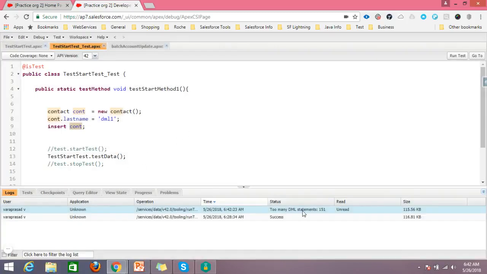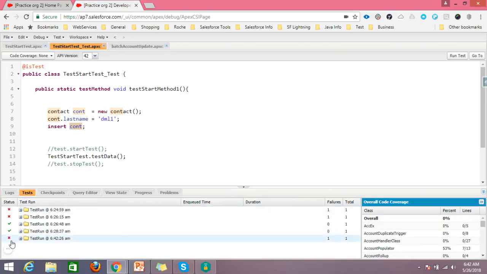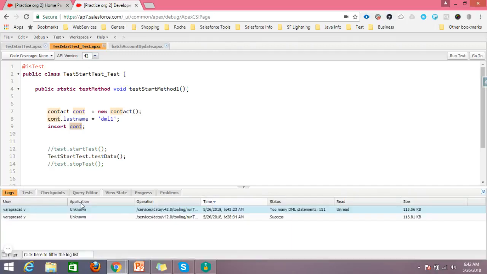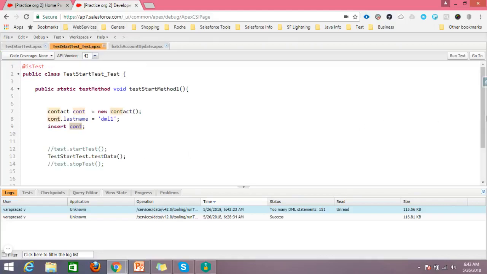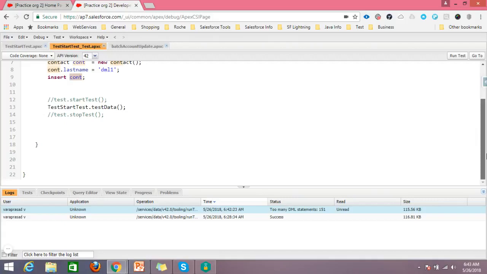Here we can see our test class status is failed. This is the recent one, just now. And here we can see too many DML statements: 151, because in this test class we are inserting one contact record and we are calling one more class in which we are already performing 150 DML operations. So the total is 151. That's why we are getting too many DML statements: 151.